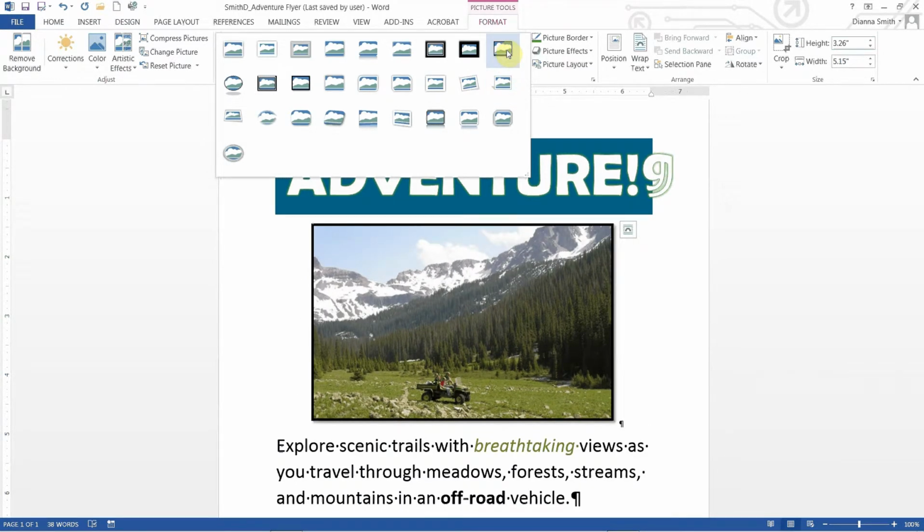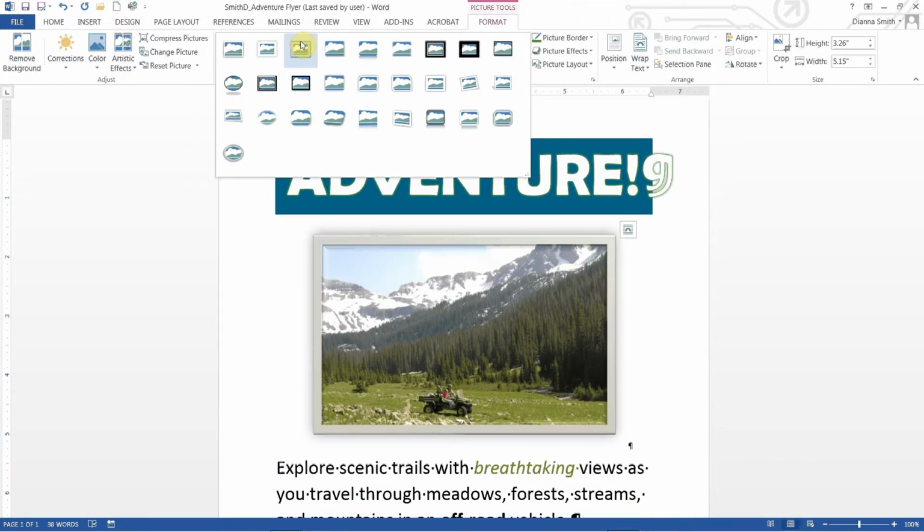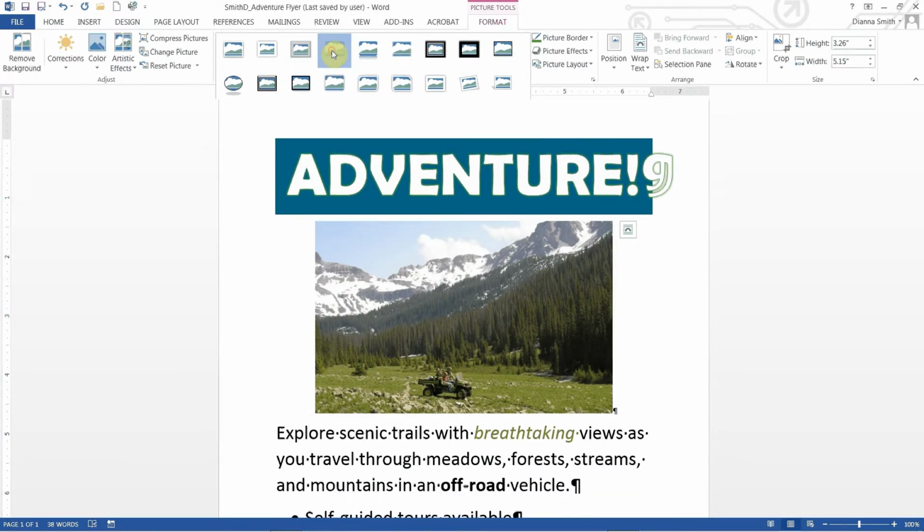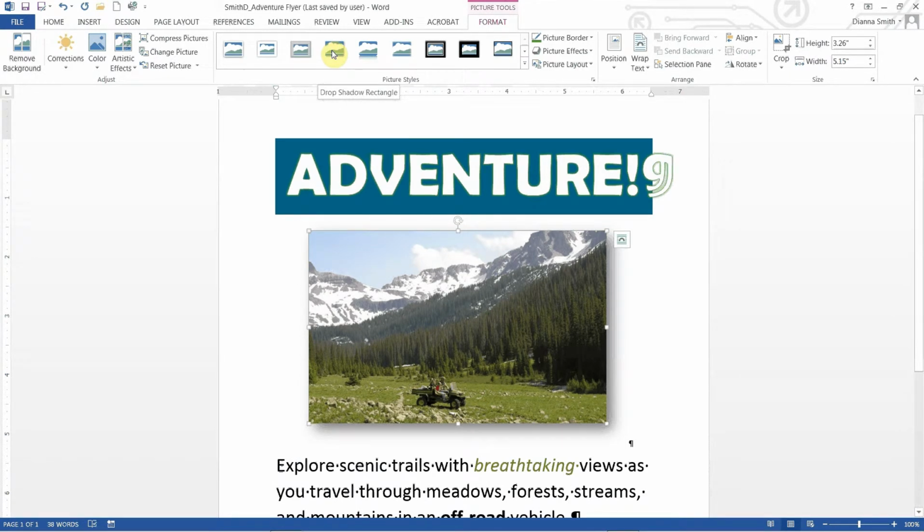In this case, they want us to choose the drop shadow rectangle, which should be the fourth one in the first row. 1, 2, 3, 4. Drop shadow rectangle. Okay?